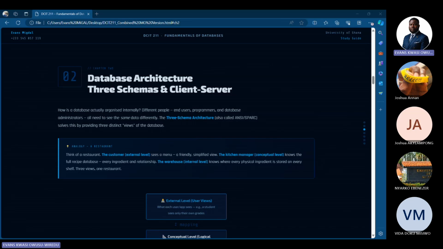So let's look at the final summary table for today. Today we talked about the external schema. We've learned that it means what each user sees, the customized view. And then we've also learned about the conceptual schema, which is the full blueprint of all data and rules. And we've learned about the internal schema in detail, and that it is how data is physically stored on the disk.